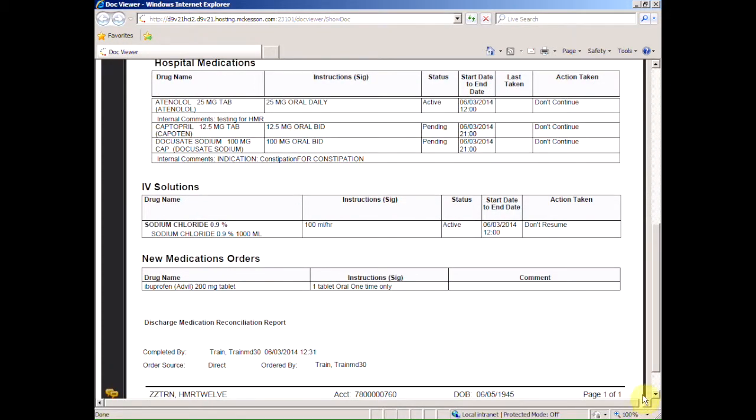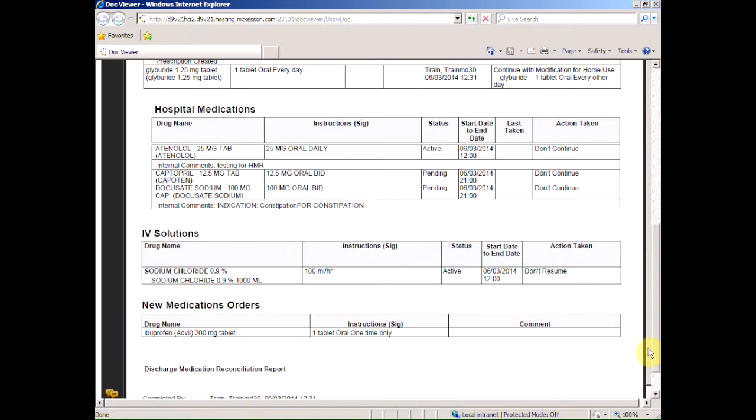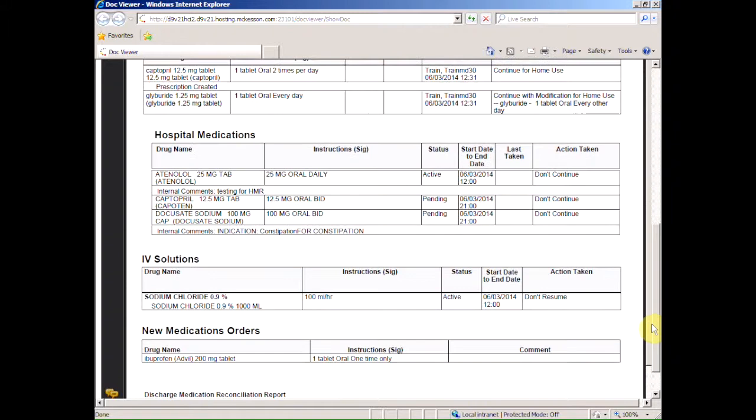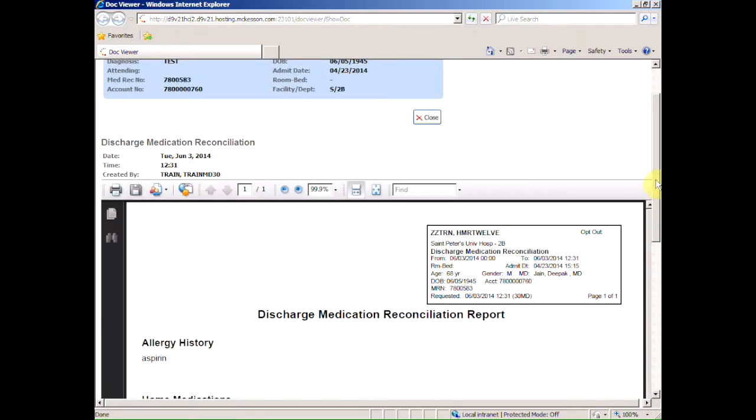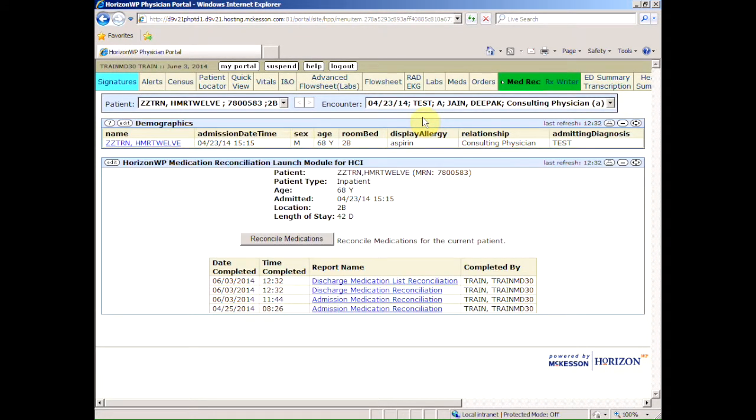At this point, you can elect to print via the print icon. This concludes the video demonstration for the discharge medication reconciliation process.